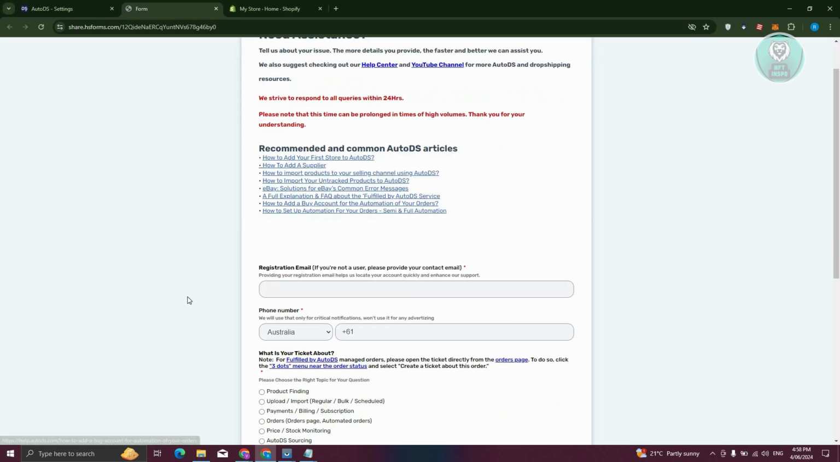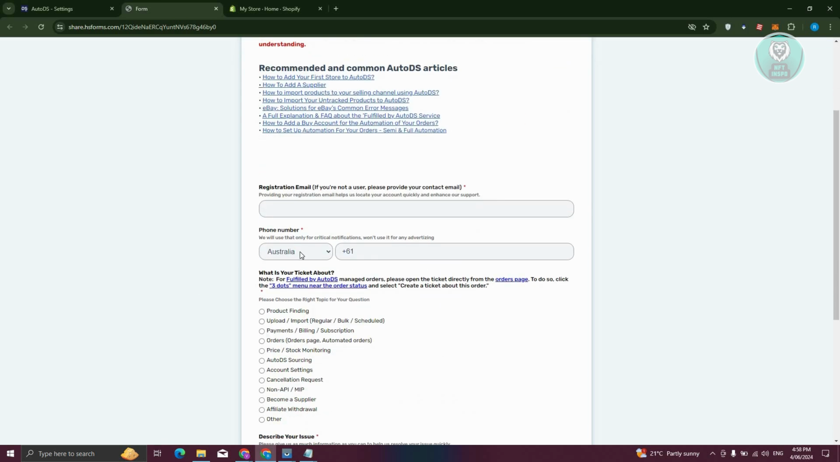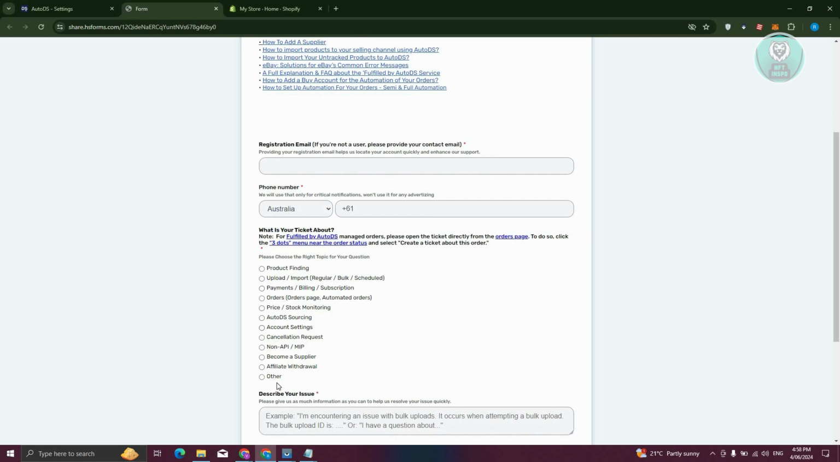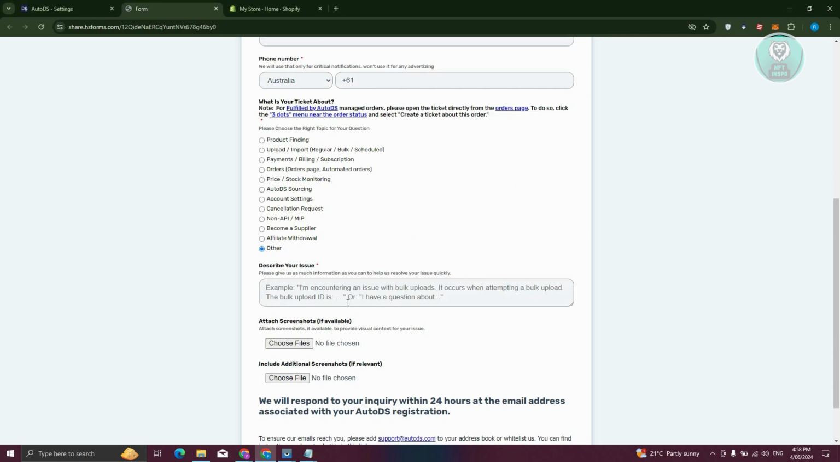You can open up a ticket here and ask them for assistance on connecting your TikTok shop. But you'll need to provide some information about your account, like the registration email and the phone number that you have, and what the ticket is about. If you choose other here, make sure to describe that you want to connect your TikTok shop. From then on, they will be able to assist you with this specific request.